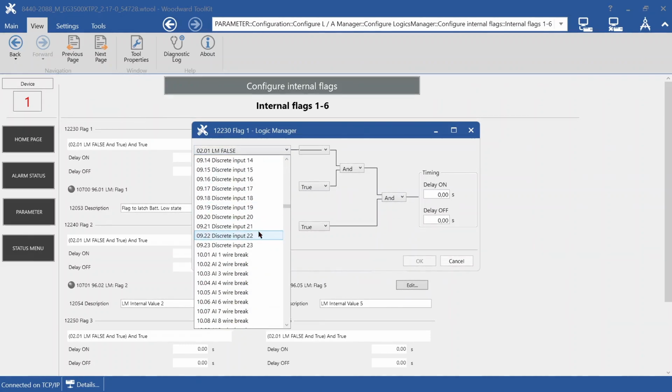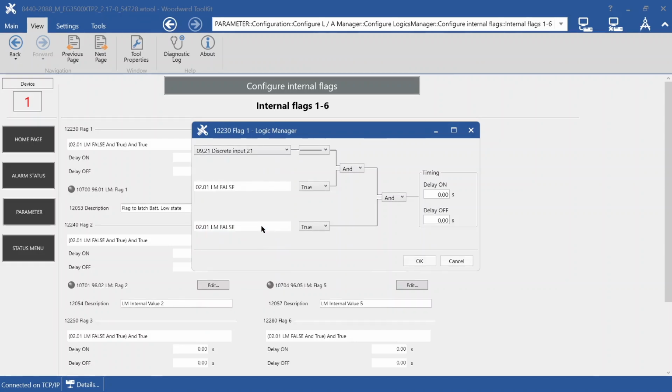For example, here we type 09, this is the group of the discrete inputs. Select the discrete input 21 here. The input shall lead directly to the operator, therefore we leave the line as it is. The first operator we change to an OR. The second variable we choose the logical status of the flag 1. As the variable also shall lead directly to the operator, we leave the line as is.